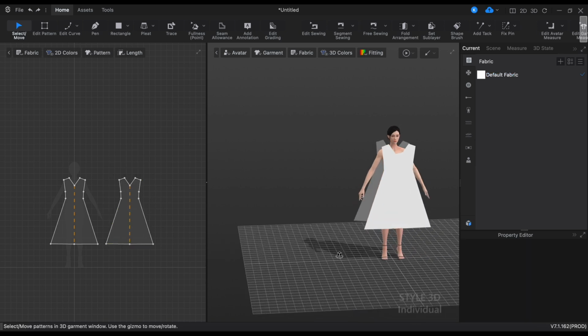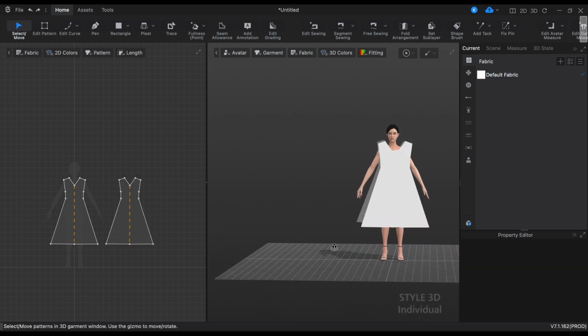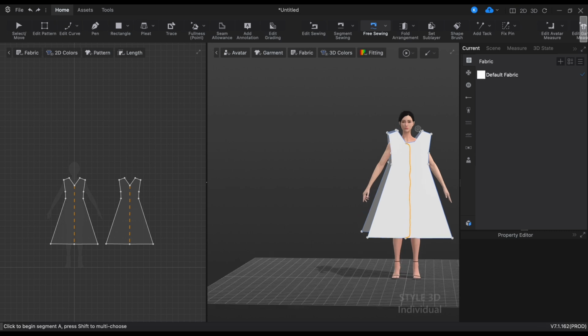Okay, seems fine. Now we will need to add sewing lines, otherwise everything will just fall down. So for sewing, we will have this tool, edit sewing, if you want to edit seams that are already here. Segment sewing, the one that I use quite often, will sew one segment to another segment. All segments is point to point here. Free sewing also will sew more freely, so if you want to sew multiple segments together, you can use free sewing. Okay, let's do it.